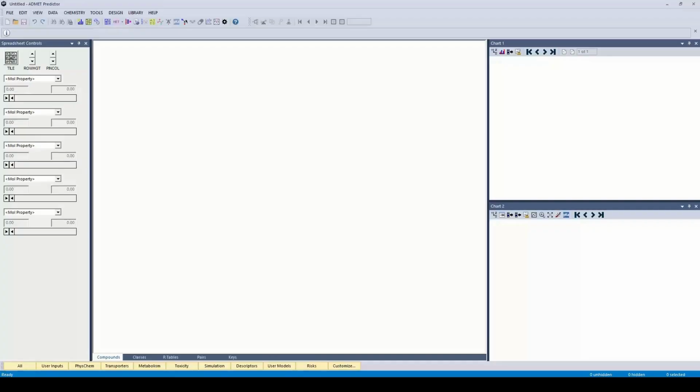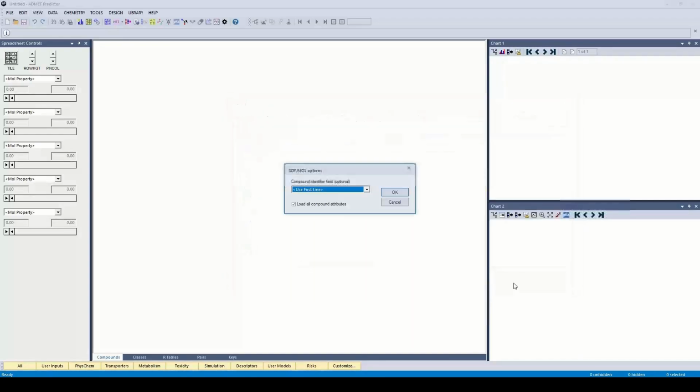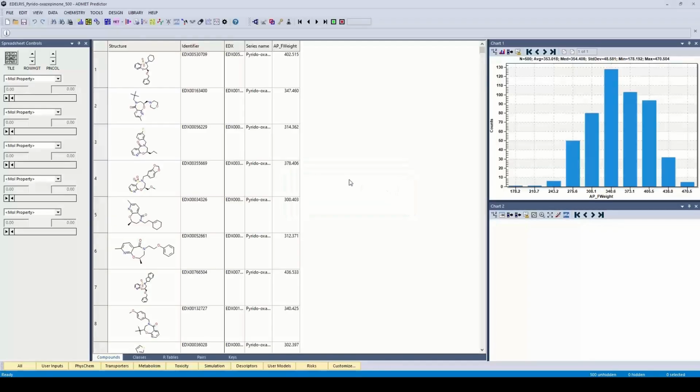we're going to get started, and we're going to work with a data set which was shared with us by Edelris, which is a company involved in very interesting natural product topological mimetics. So I'm going to open a file of 500 pyridoxazepinones, which again was kindly shared with us. And in this instance, the identifiers for the compounds are stored in a field labeled EDX. So we're going to specify the name of that field in order to import our compounds.